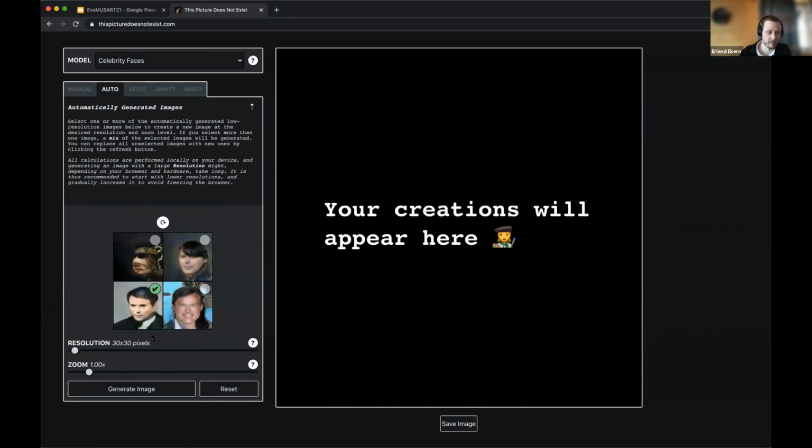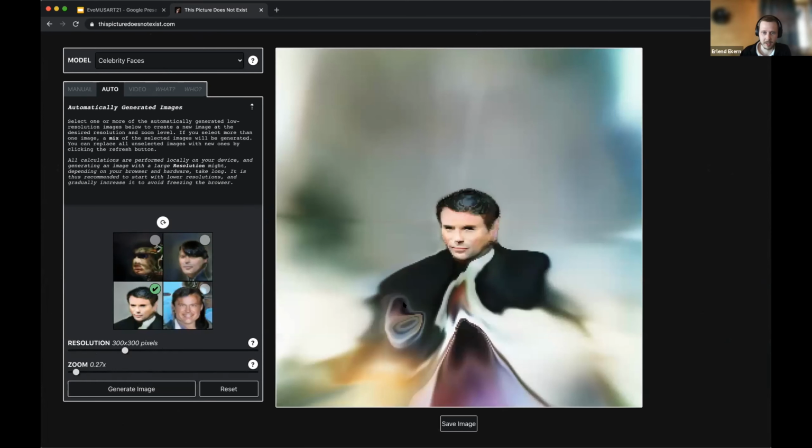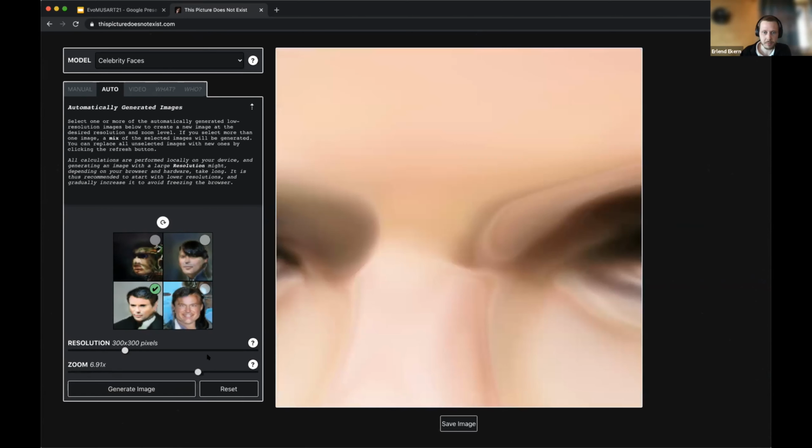And here I get some freshly generated images in a low resolution. I can pick one of these and ask the generator, the CPPN, to generate the same image at 300 by 300 pixels instead. I can zoom out of the image. So this is the exact same image. I can zoom into the image. You can also increase the resolution more if you want to do that.